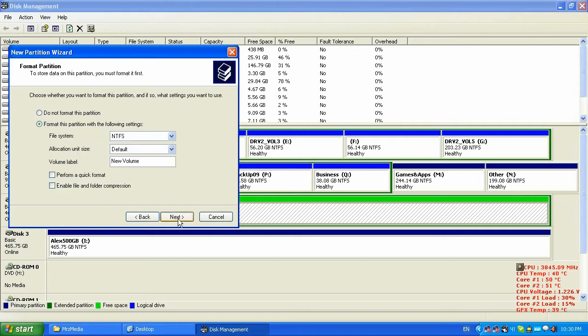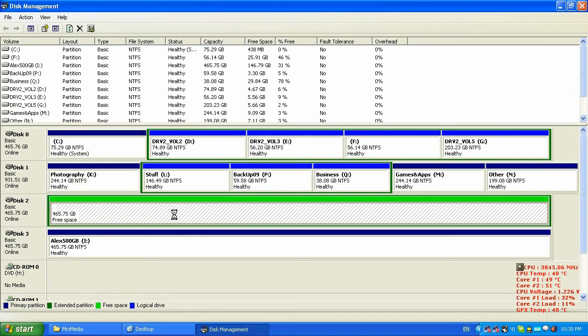and click next, and I'm gonna check the perform a quick format, so it's gonna be very quick. I'm gonna call that partition Alex, so I'm not gonna get lost when I connect it to this computer, because it's a portable hard drive. Alex 400 gigabyte, and I'm gonna click next, finish.